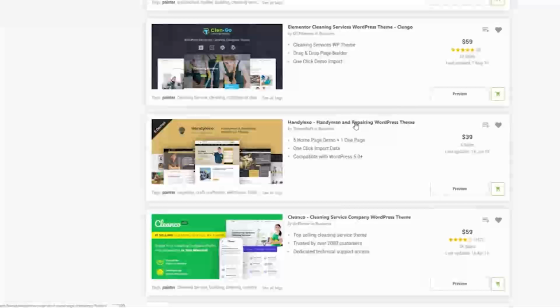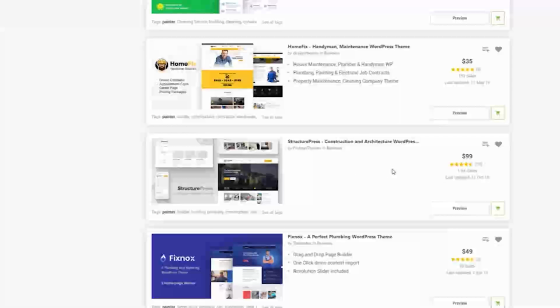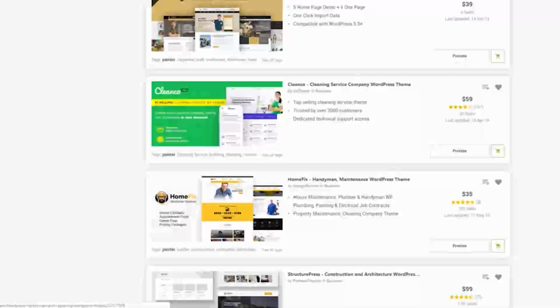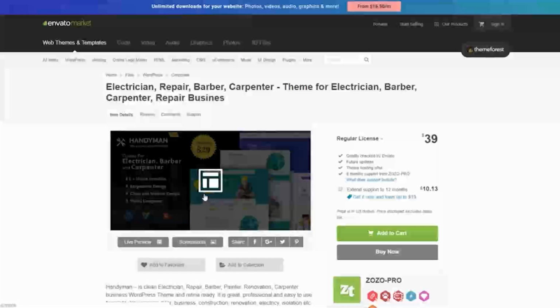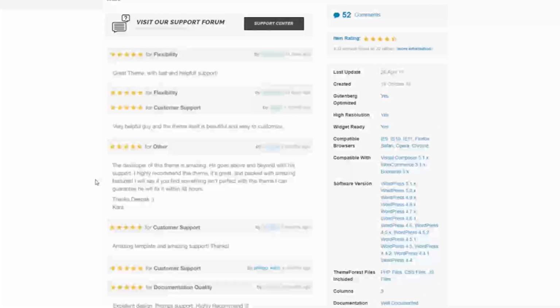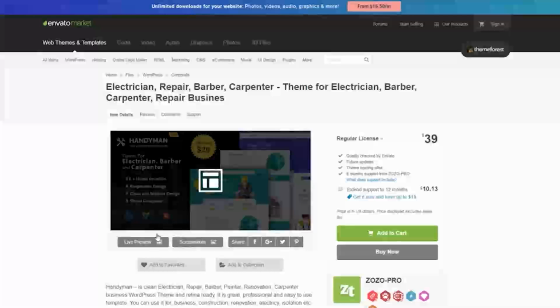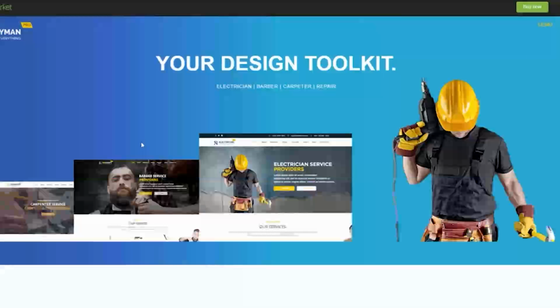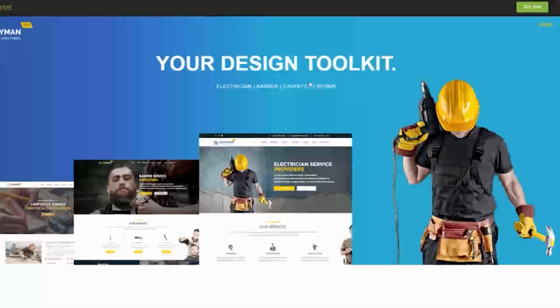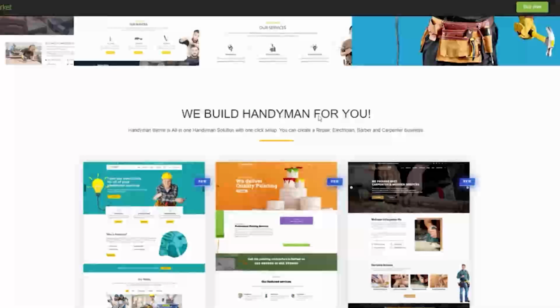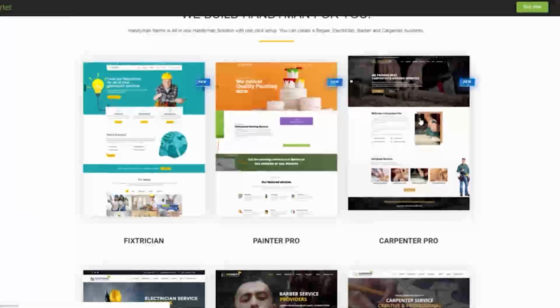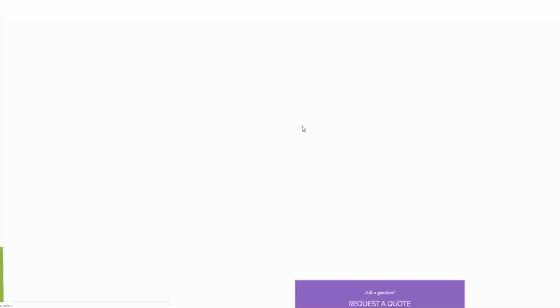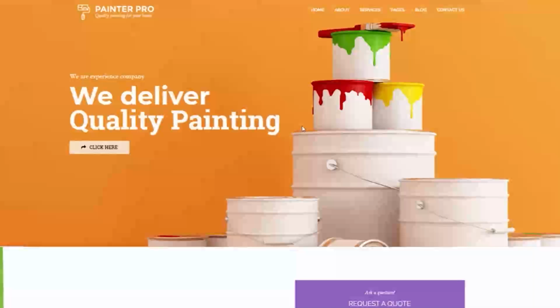So let's look at this one here as well. Okay, so let's just go with that. This is a theme here for several different types of businesses. Let's go to live preview here. Okay, so this is for barber, carpenter, electrician. Painter, let's check this one out here. And this is also one of the cool things with ThemeForest, that you can see live demo websites.